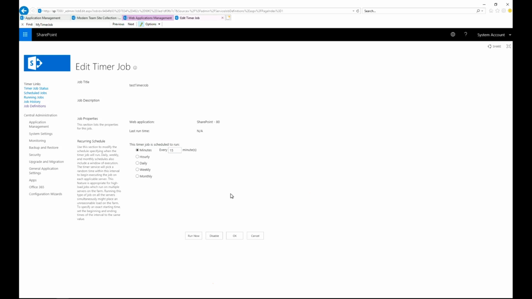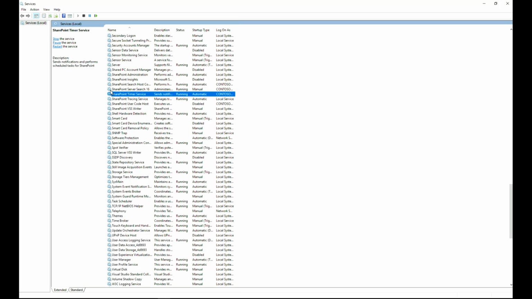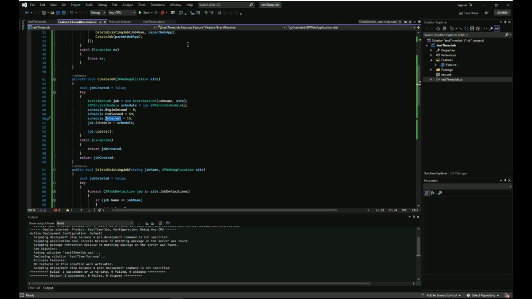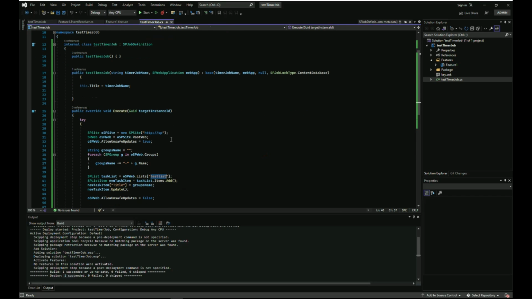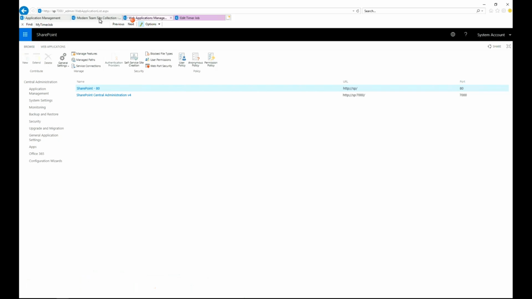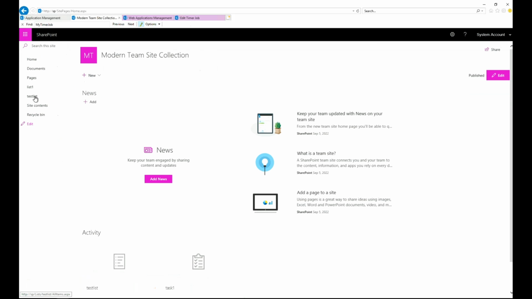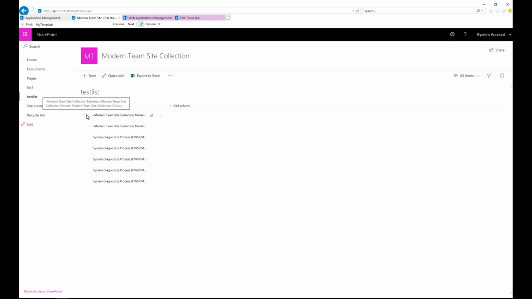Okay, let's trigger it. Basically, once we press the Run Now button, the SharePoint timer process will execute the code implemented in the Execute method, as we will add a new item in the test list object. So let's check that list also. I already did some execution, so I will delete everything.